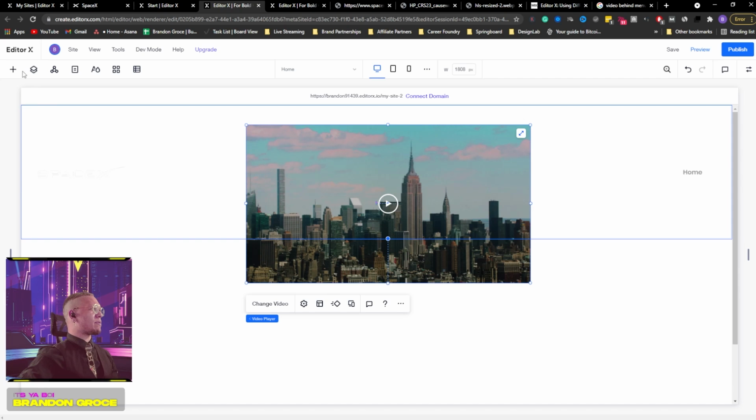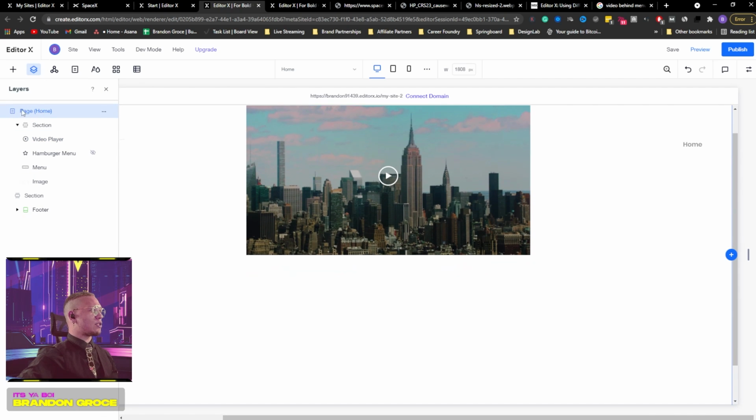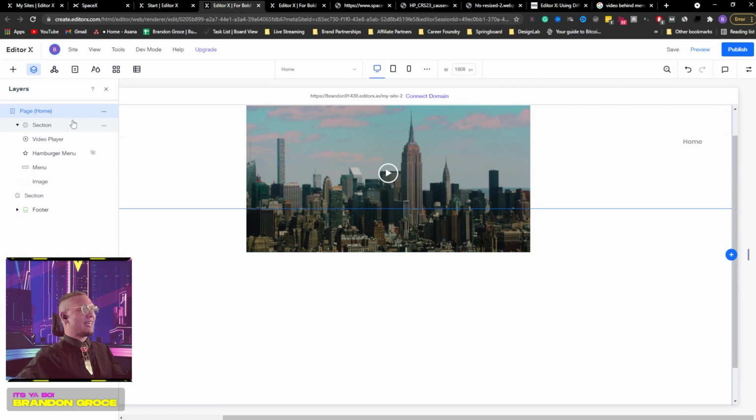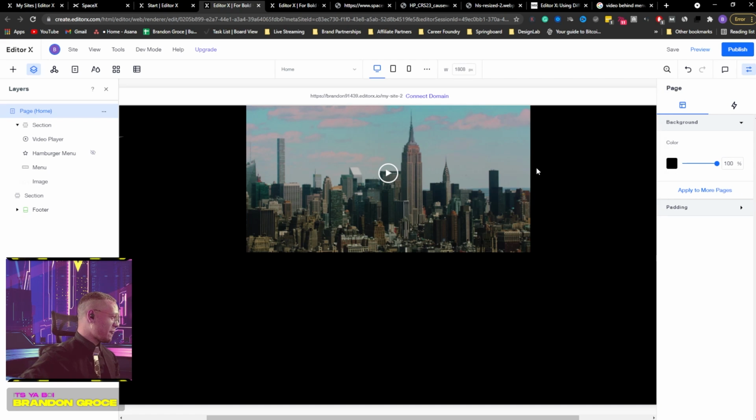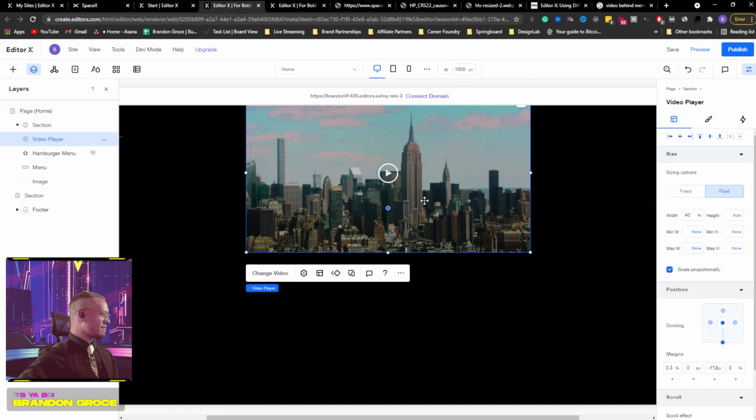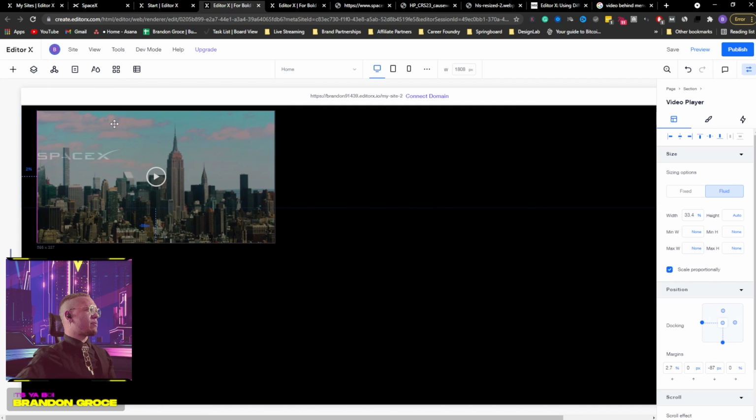Okay, so I got a couple things happening here. I'm going to go to my layers. Essentially everything is white, so we can't see anything. So I'm just going to click the page home, go to my settings over here, and make this black. So I'm just going to place some things here.